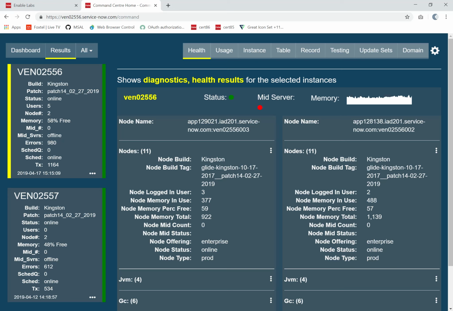Now the cool thing here is you're able to access this information from this entry point. You don't have to go and log into these instances. It's all being facilitated by that server-client relationship.